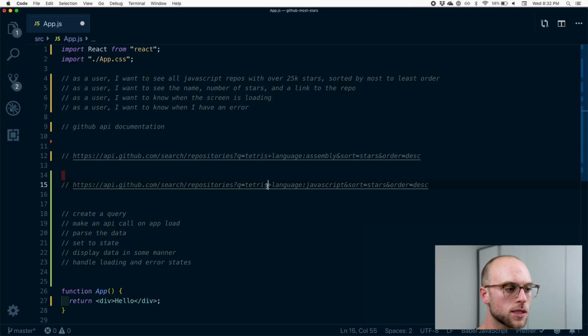So plus allows us to add two different search terms together here. So we can just replace this first search term with stars greater than 25,000. The way this is broken up is you have your question mark, you have your query, which is this all the way up to that first ampersand, and then the second ampersand. So this is your q, this is your sort, this is your order, and our string is built up of sub search terms. So the sub term is going to say stars are more than 25k, and then language is JavaScript. So that's basically how this is built.